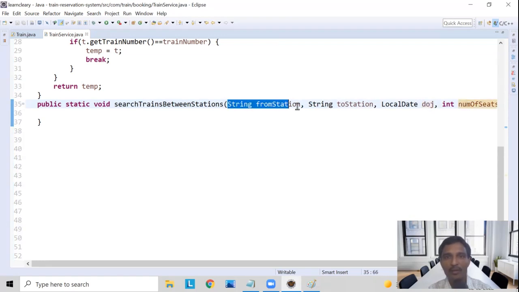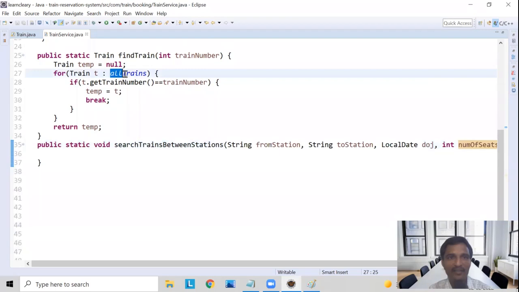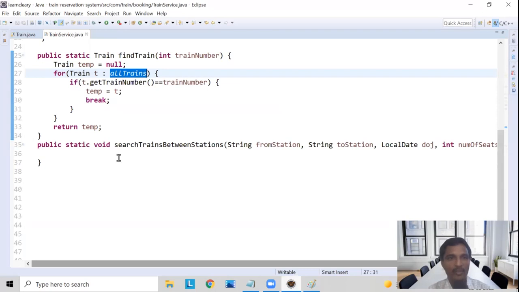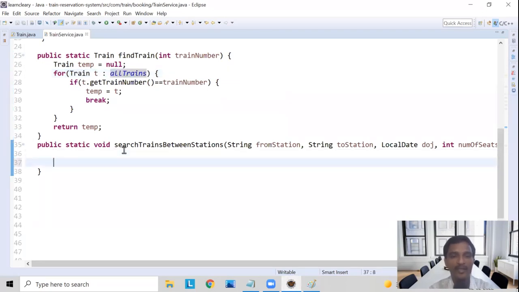So I need to check all these 4 parameters in this particular trains collection. For each and every train given inside this list, I need to check from station to station, and whether the date of journey matches and the number of seats are available or not. I need to check these 4 conditions, and I will need to display that. So I will take one temporary list.